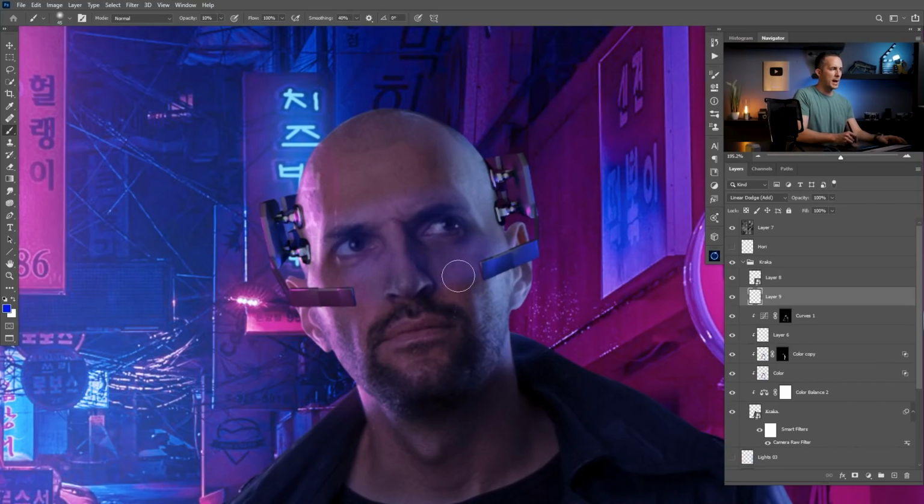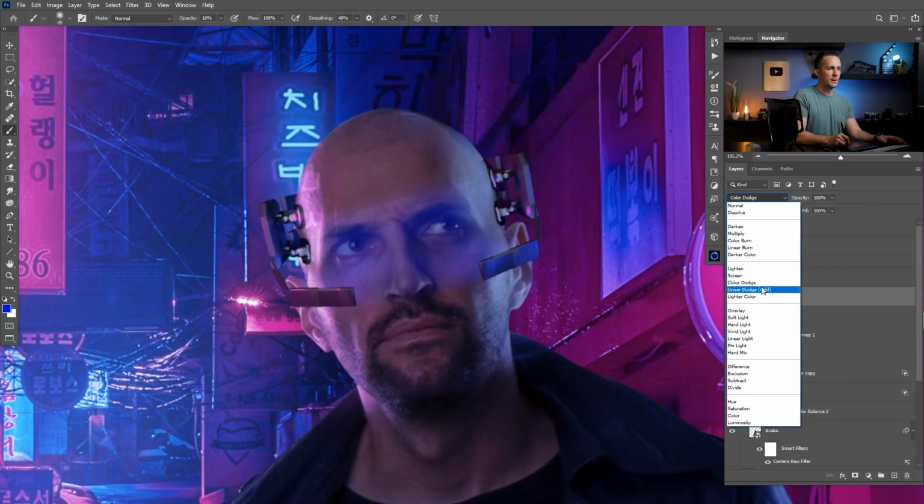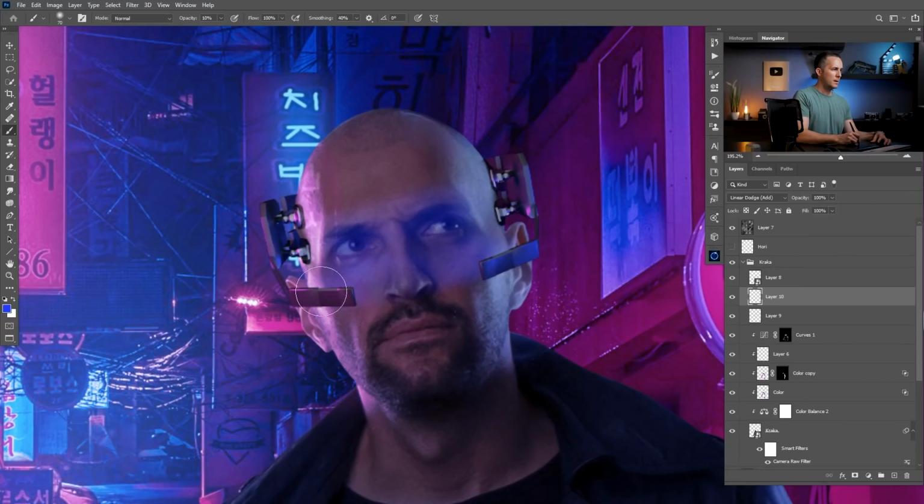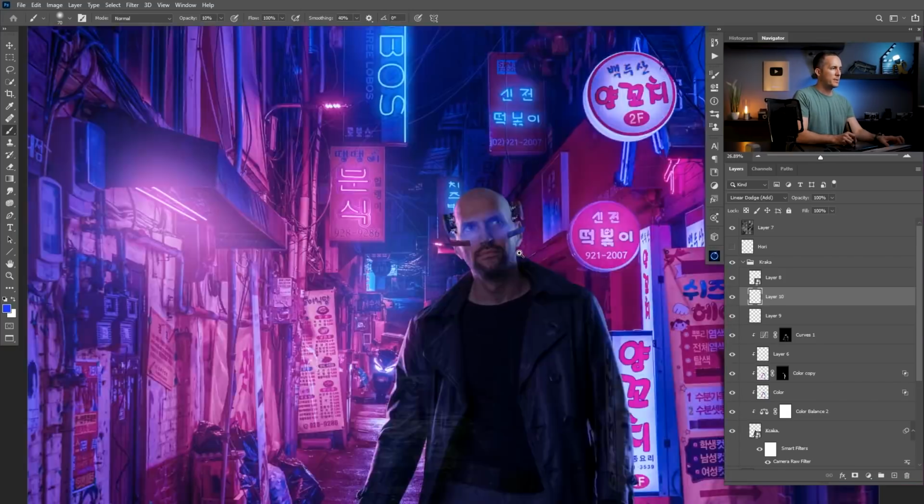Actually, this will go behind, like it's emitting from these parts right here, and you will see what I will have here, something like that. Another one, linear dodge blending mode, a little bit brighter, and here is the brighter because of the light source, and like that, perfect.